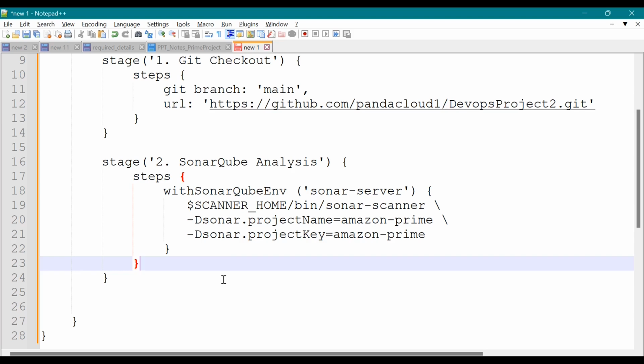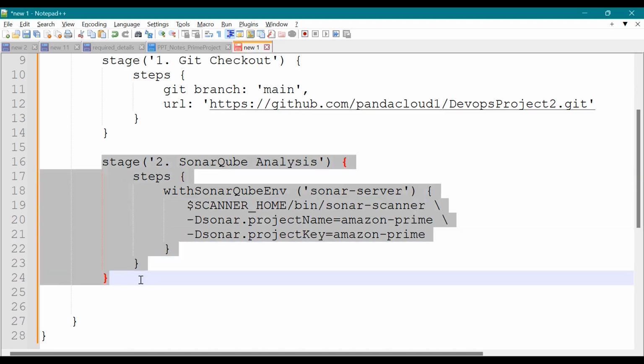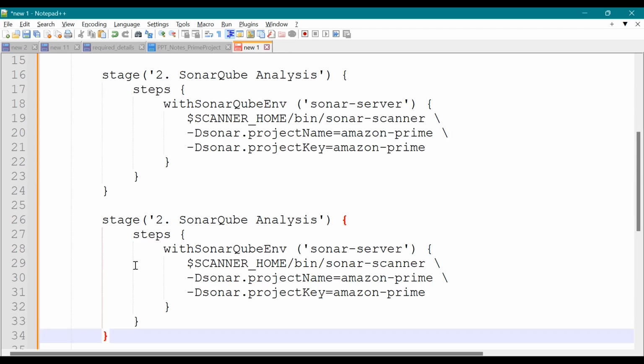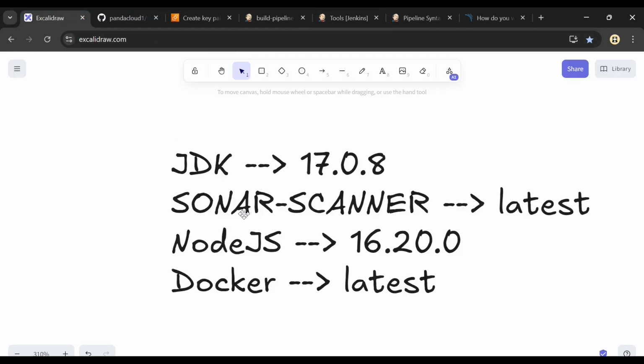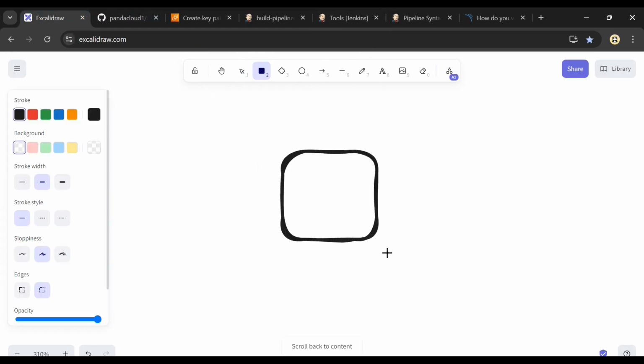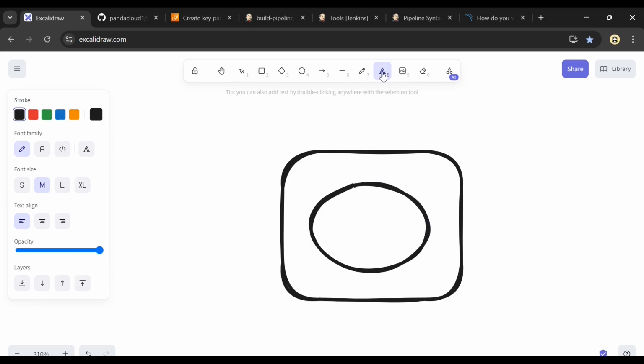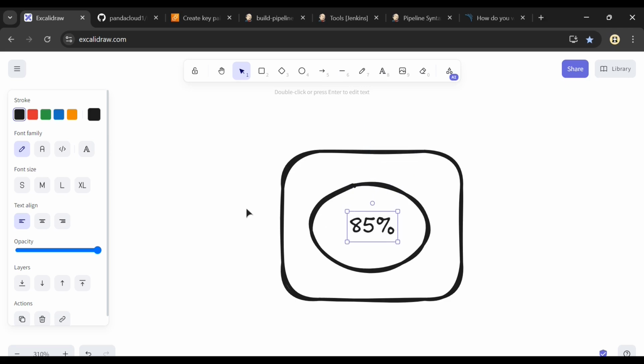Now moving ahead, we will be adding another stage, that is the quality gate. So what do you mean by quality gate? What it will do is set a gate. It will kind of create a gate like this. The code should pass some percentage. In order for the code to get qualified, it should pass some percentage. You can set any number. Let's say I will set 85%. Minimum 85% of the code should be passed.